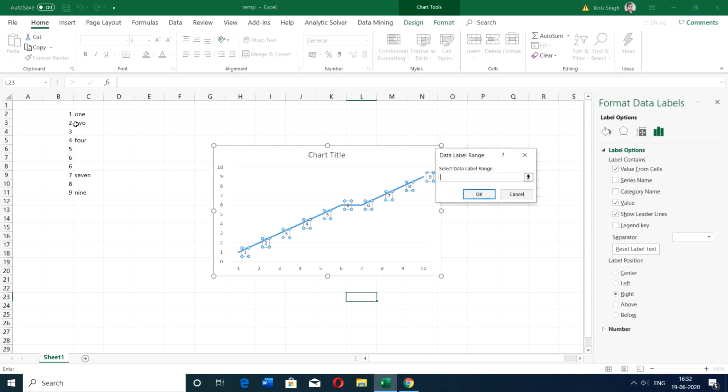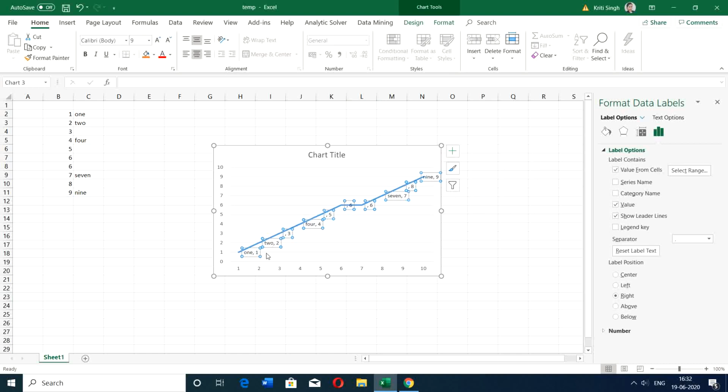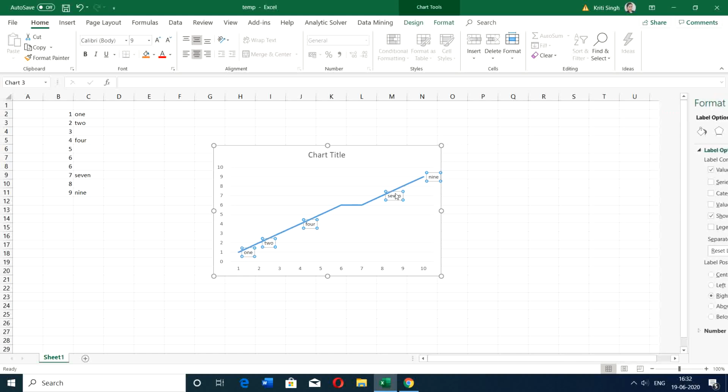Now I'm going to choose these cells and it gets selected over here from sheet C2 to C11. I click on OK, and now you can see that it will show those words against those numbers, as well as the numbers themselves. So now I don't want to see the numbers, I just want to see the words. So I'll uncheck value, so it will show these, and that's it. So I'm able to see all these.